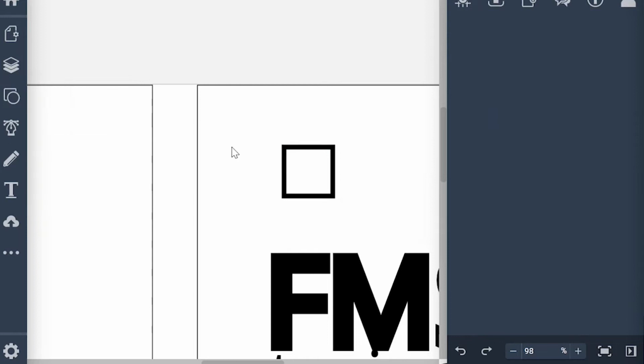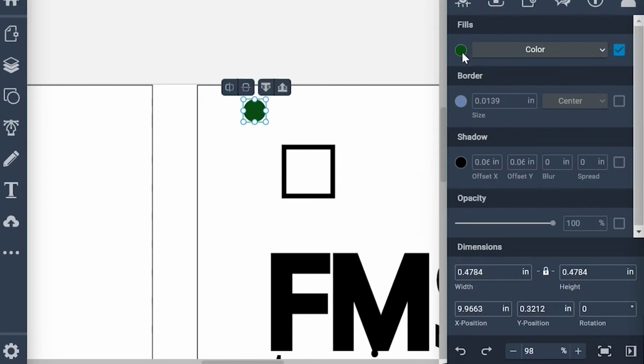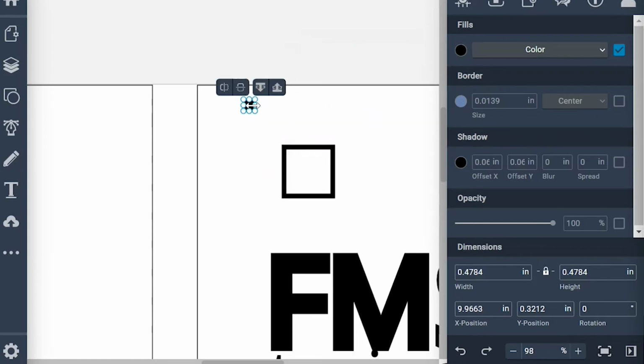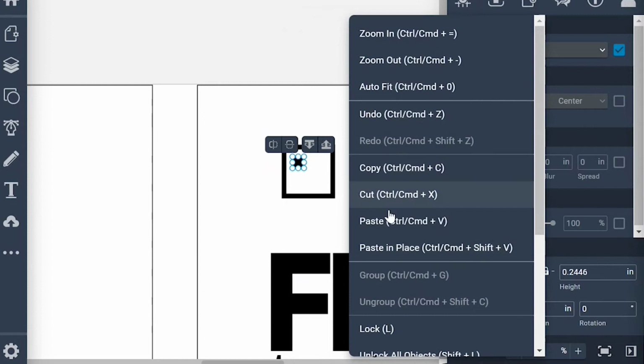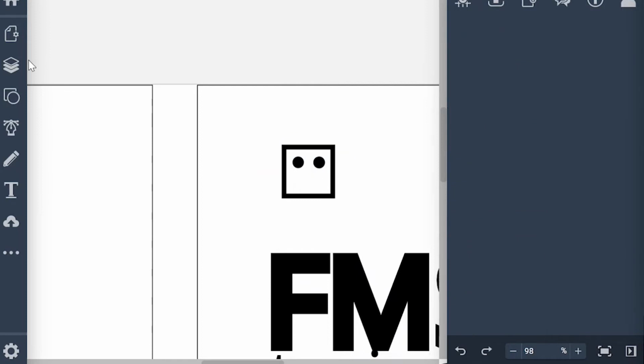I'm gonna grab a circle. In this program, you don't have to hold down Shift to scale down. You can just grab a corner. And I'm just gonna make the fill of this, now this is a fill, I'm not doing the outline of this one, I'm just gonna make it black. This is gonna be the eye of one of the robots that we made. You could do Control C and Control V, or you could right click, copy, right click, paste. Right, and then we had a robot.